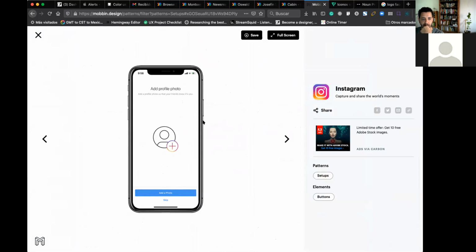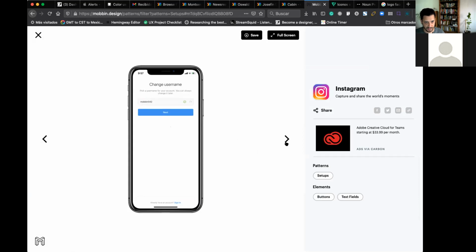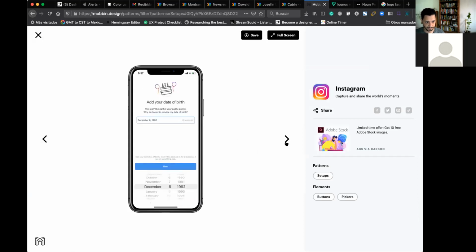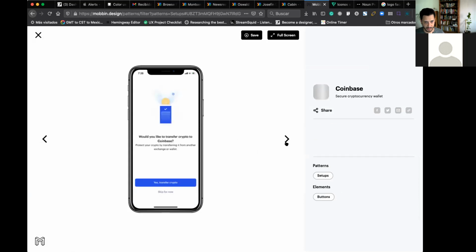For example, here you can use similar patterns in your flow, and you can add photo, or you can skip that in this case. You can find contacts, because I think this is Instagram. Find Facebook friends, change your username, add your date of birth. And that way you can break down all the steps in order to complete a setup. And that way probably it's easier for the user, because they tend to focus on just one single action in each screen.